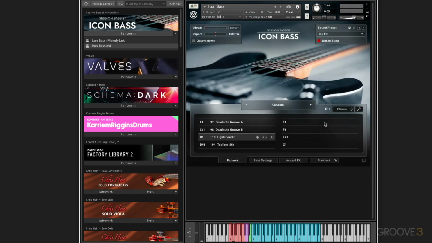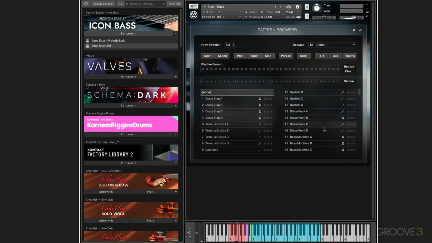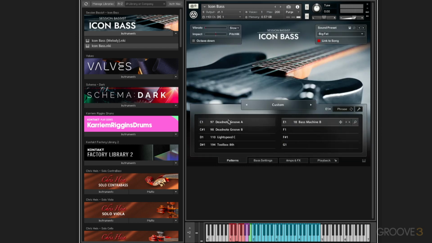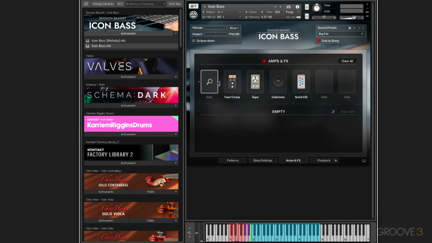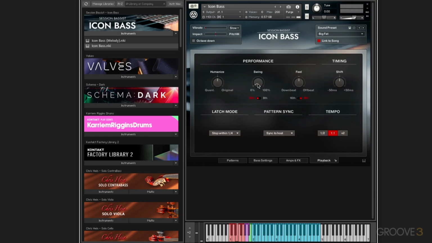And then the empty slots, we select it and we can do the same thing, load up a pattern from wherever we want and create the set that we want. Now we have a bass settings tab where we can control the sound of the instrument with these various parameters. And then we have an amp and effects section where we can load in different effects and edit them in various ways. And then we have some playback controls for how the patterns are going to play back.